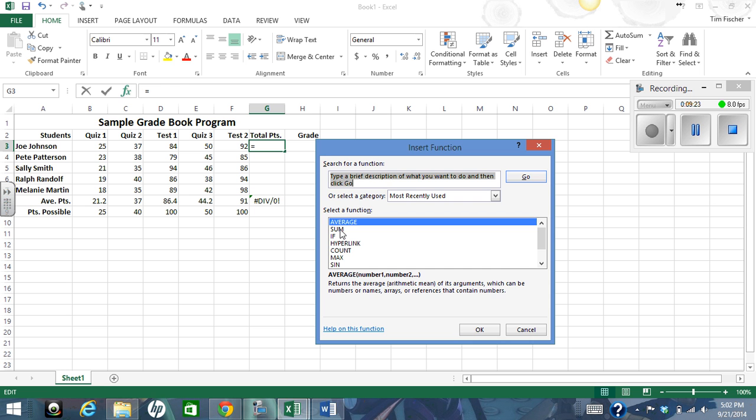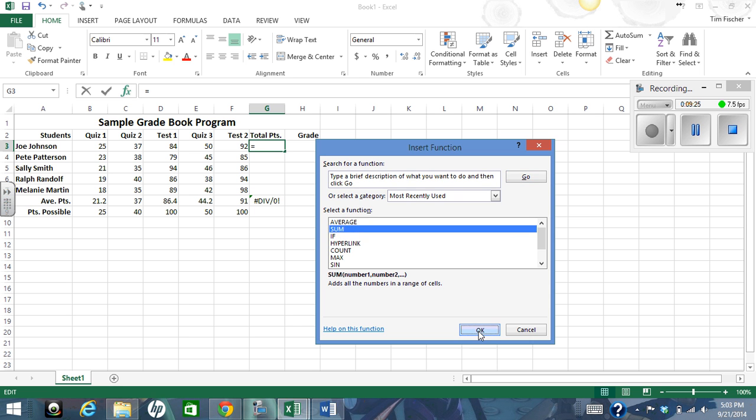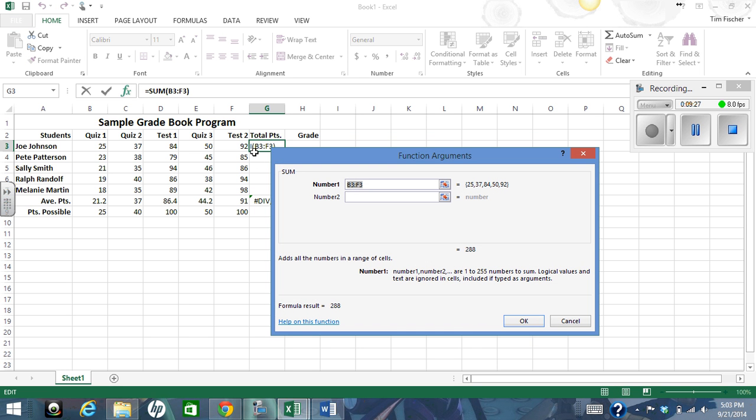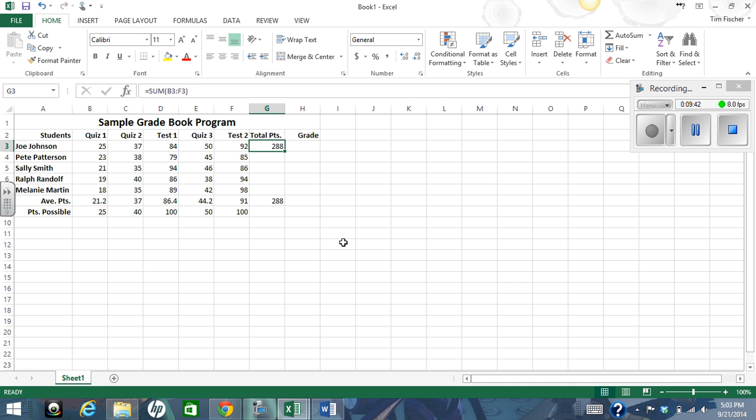If we're going to find his total, that's going to work with sum. So we're going to click OK. We're going to double check making sure it's doing it right. We got equal sign sum. It's going all of Joe Johnson, so B3, C3, D3, E3, F3, and all that's going to be placed into G3. And so I can place that there like that.